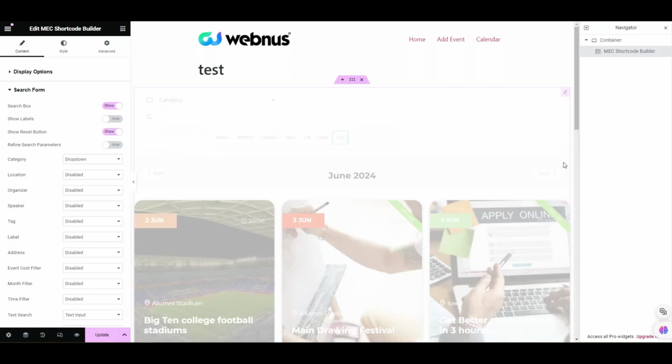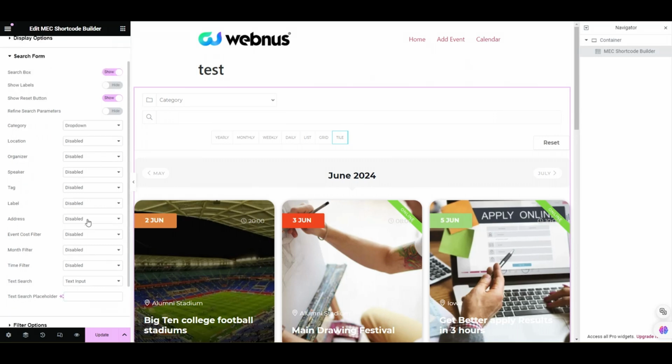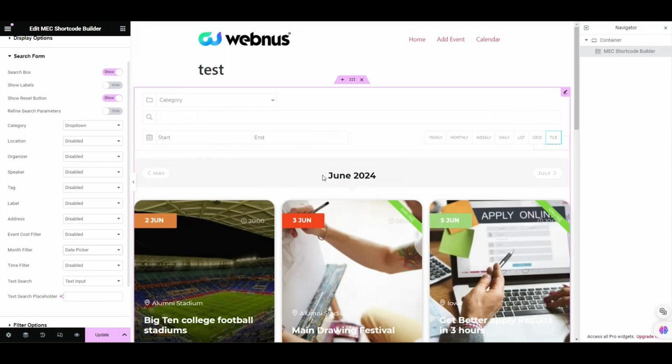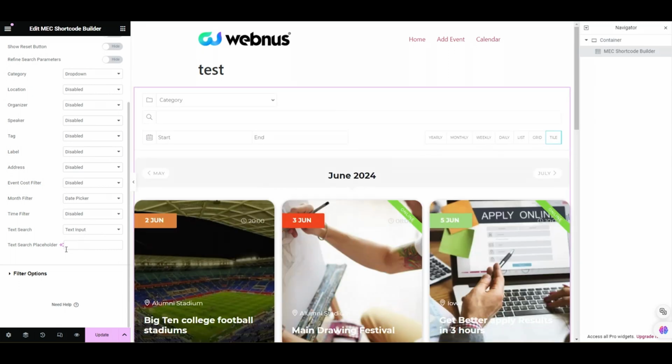You can filter different taxonomies right here, for example, category with a reset button. A really useful filter option is the date picker, which allows users to select the events available in a specific range. You can even customize the placeholder text and the search bar to your liking.